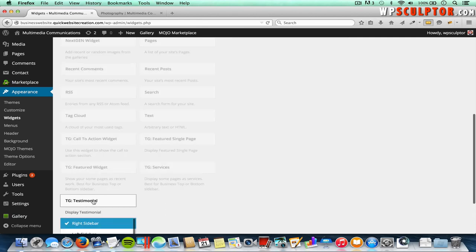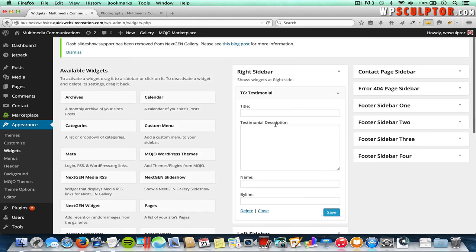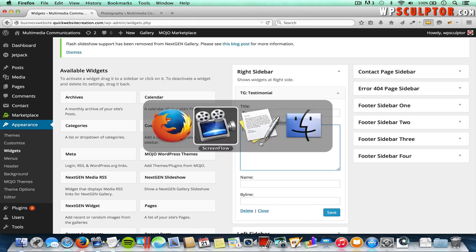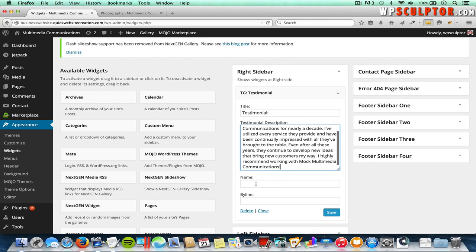So I'm going to click on this widget, and then I'm going to scroll down and make sure that it's assigned to the right sidebar, and then I'm going to click on Add Widget, and then I'm going to give it a title, and I'm just going to call it Testimonial, and then I'm going to paste in the testimonial text that I have here by copying that and pasting that in there. And then I'll put in my name, and I'll just put in, for the byline, wpsculptor.com.